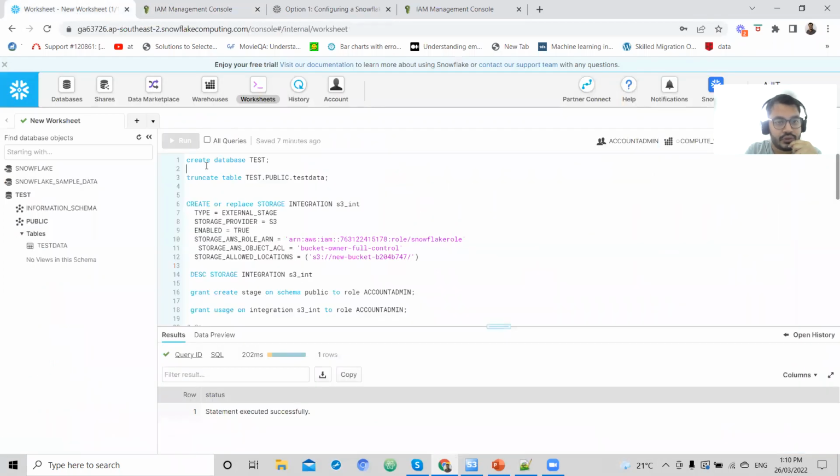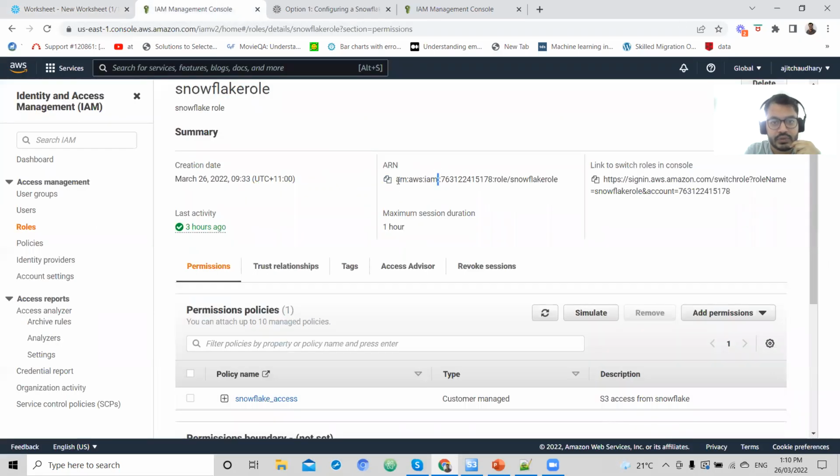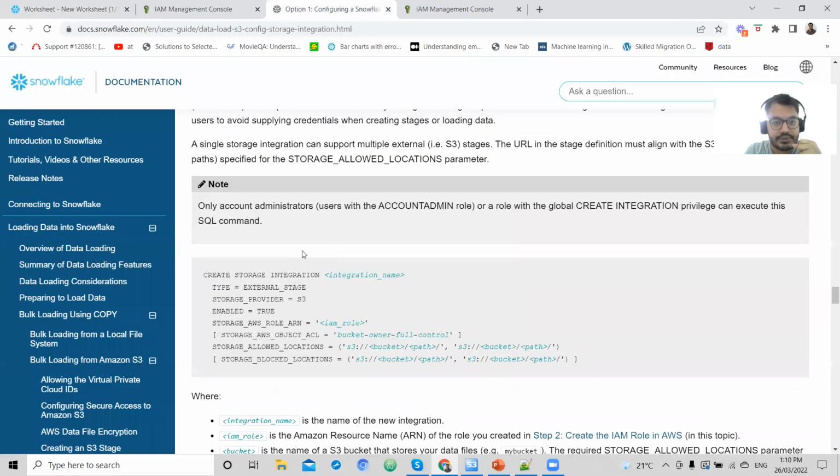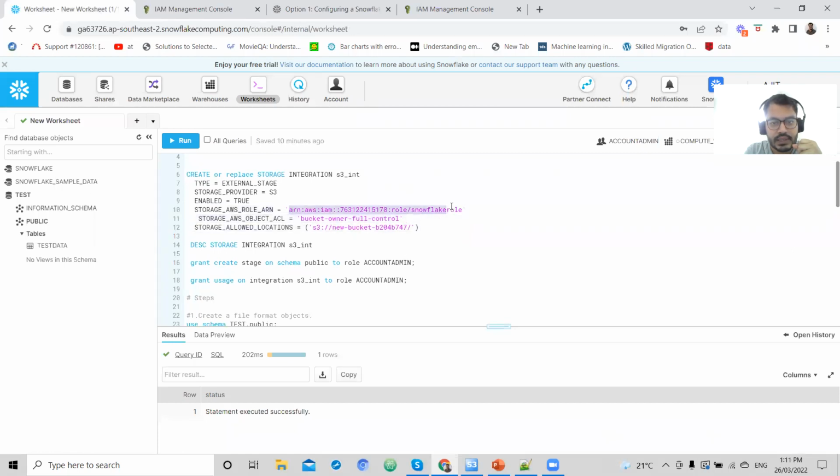I have created a test database and a test table for now. So this is the integration that we need to create. This is the name of my integration, and this is the ARN that I have pulled from here. So if we follow these steps as per this document, finally we will get the ARN. Then I copied that here, and I specified my S3 bucket path where I have files.